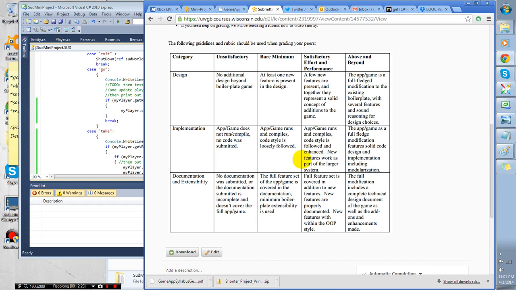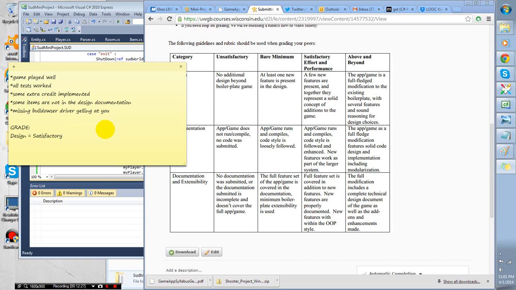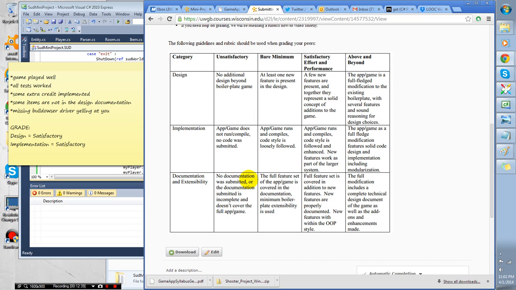But as it is, I think this is pretty much straight on a satisfactory effort and performance situation. So I'm going to write down satisfactory for that one. As far as documentation goes, well, we did have a problem with that. Some of our new feature set wasn't documented.